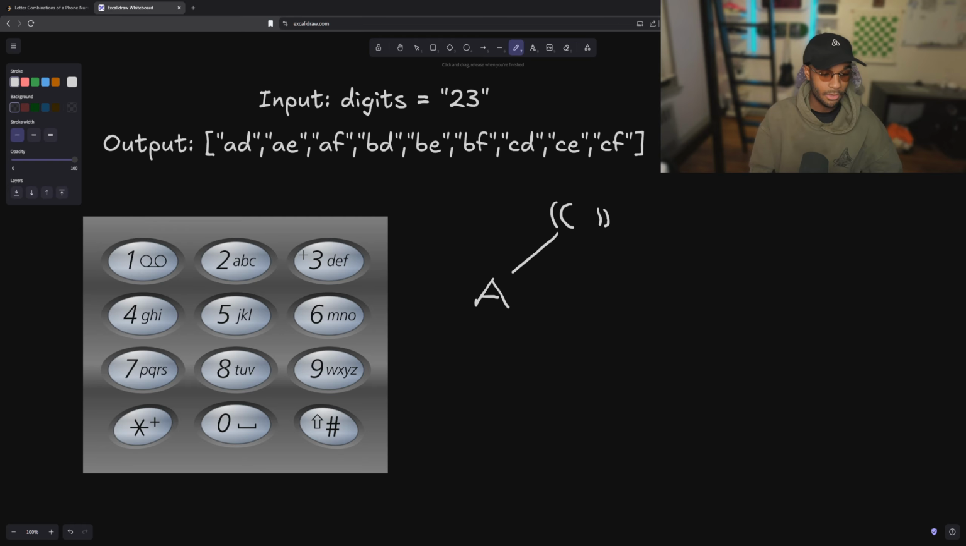Now, from A, what options do we have to choose? We can't choose another letter that is mapped to 2 because the digits are 2, 3. So we have to find a letter that maps to 3. So in this case, we'd go A and then D, right? Because we have the first number maps to A and the second number maps to D. We did AD. We see that AD is of the length of digits. So that means we have one letter that corresponds to each number. So that means we backtrack back up.